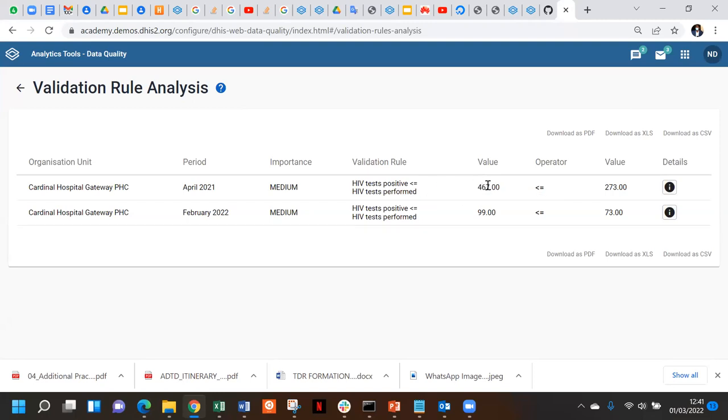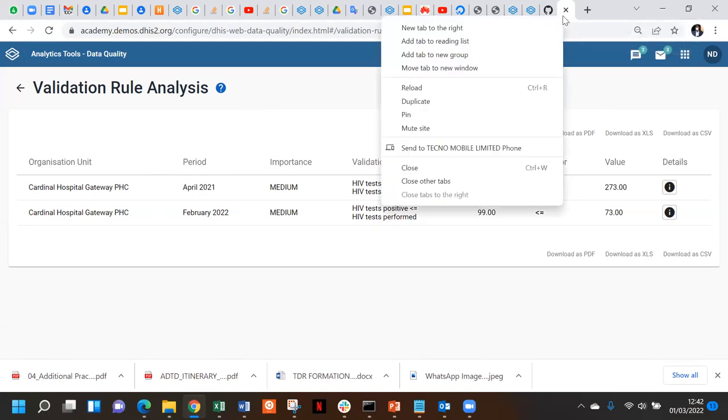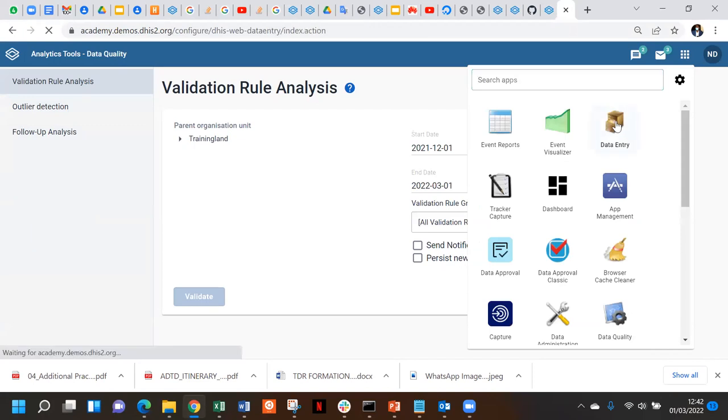Most of the time, the person can make a manual error when entering the data or when calculating. You remember most of these values come from an aggregation of the cases coming one by one, and at the end of the reporting period, if it is monthly, they calculate by adding one to another. So sometimes the data manager or the nurse doing it can make a manual calculation error. After seeing the error and where it is coming from, I have to go back into the data entry form and check.